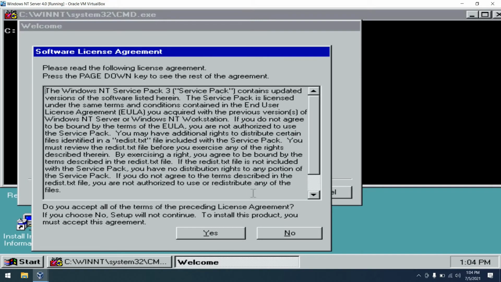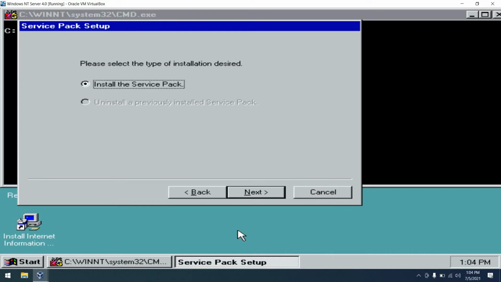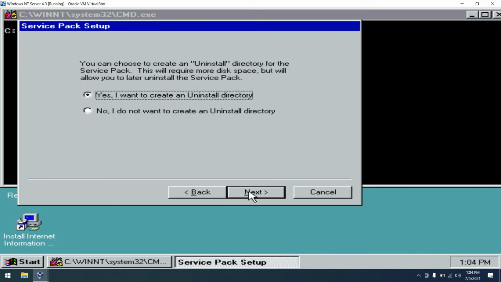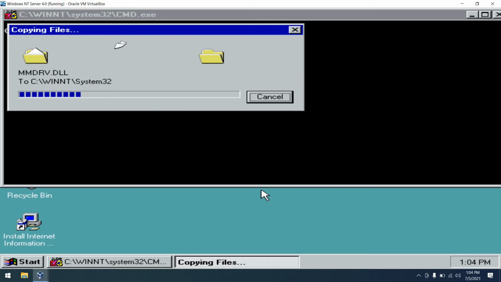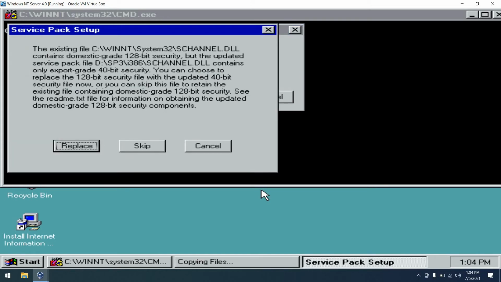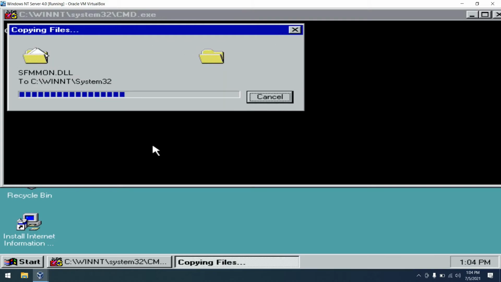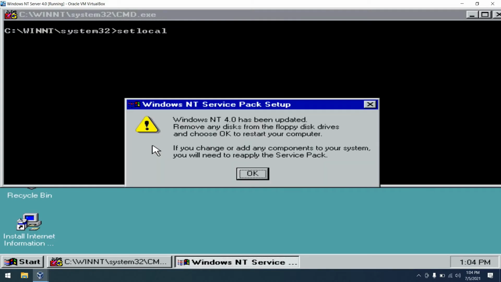And then from there, click next, and click yes to agree, and then next again, and yes, no, we don't need to create an uninstall directory, we have nothing to save, it's a brand new installation, next and finish, and it will do its thing rather quickly after all that. I go ahead and keep the higher grade security file, so I hit skip for that. It doesn't really matter for what we're doing.